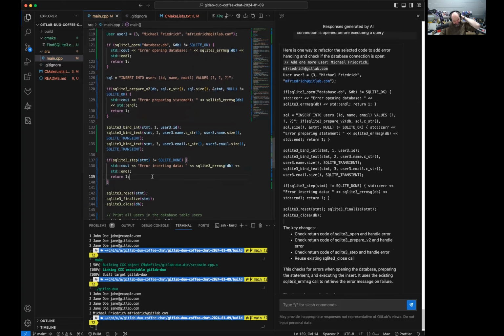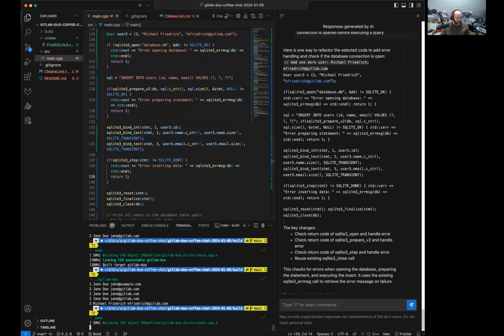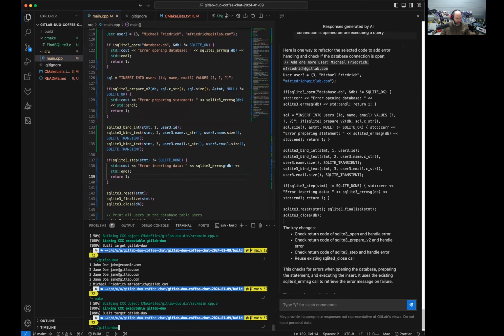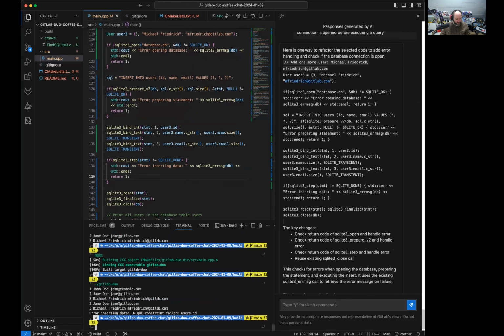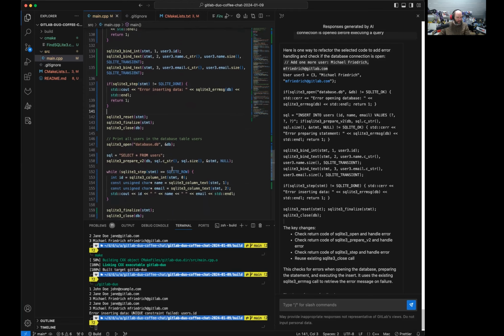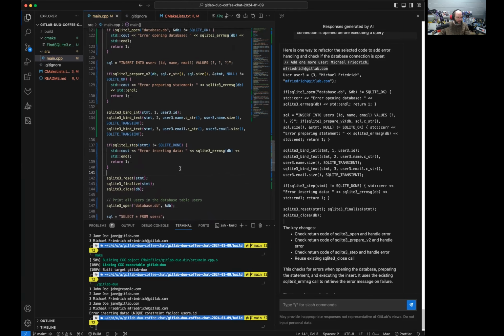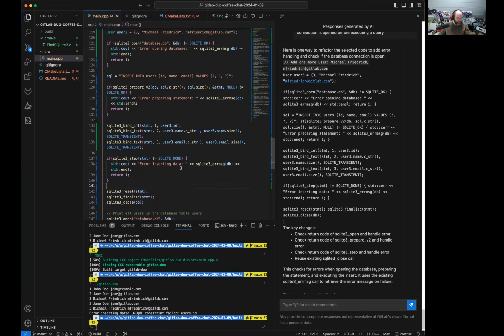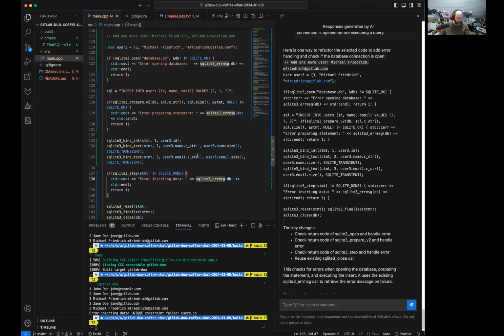So now that we have error handling, we can build the code again. It builds, we can run it. It should do the same. No. Unique constraint failed, users ID. So probably I'm inserting something that shouldn't be inserted. And the error originates from this one.